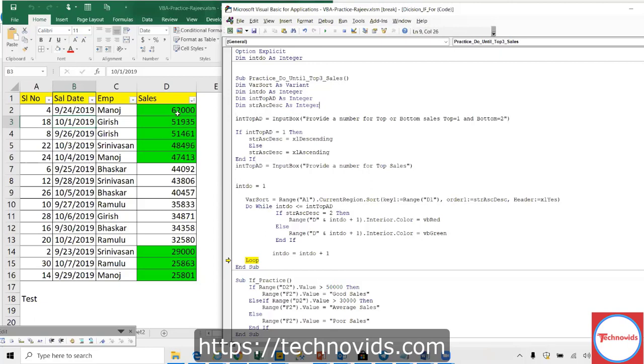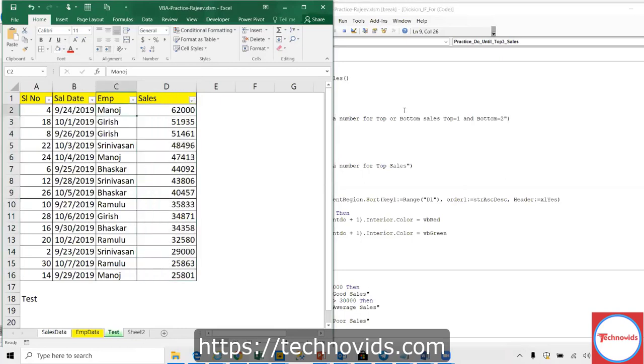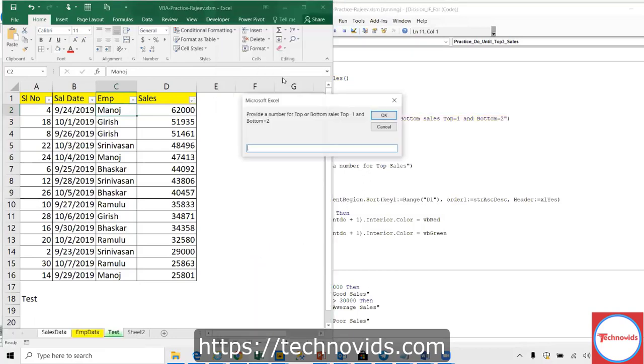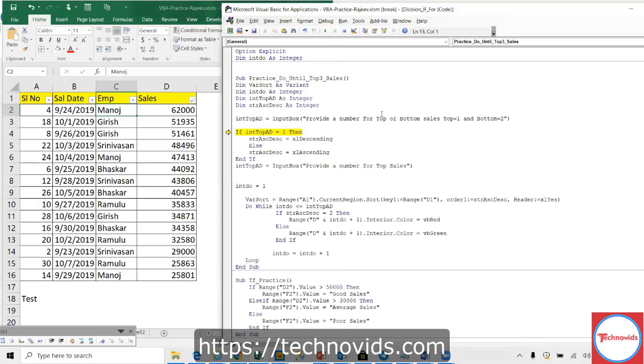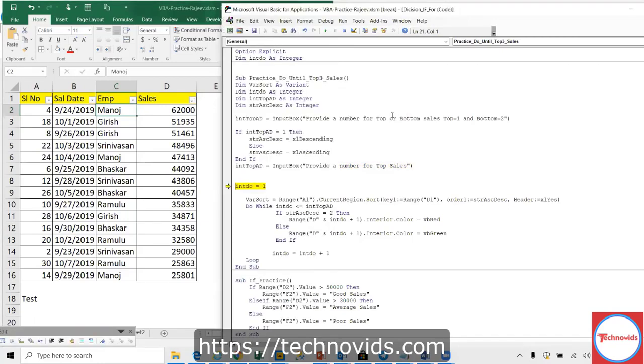So let us remove this first and let us do top 3 and bottom 3. I think this is almost the end of a good program. So F8. First let us do top 3. It will sort as descending, and top 3 it will prompt. I will give 3, and let us do.